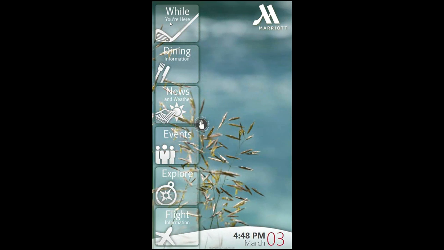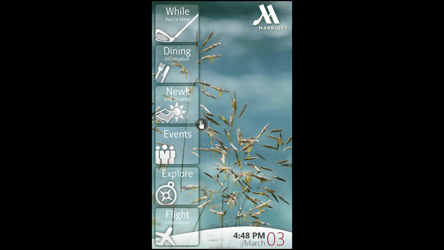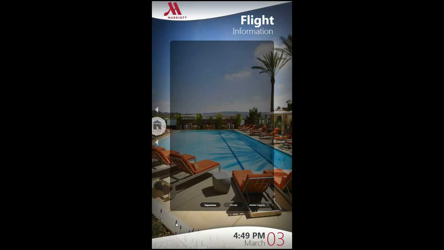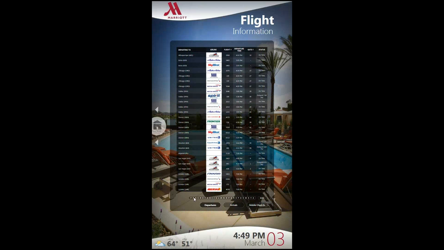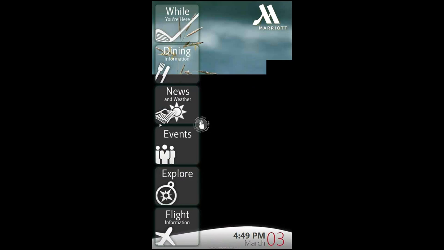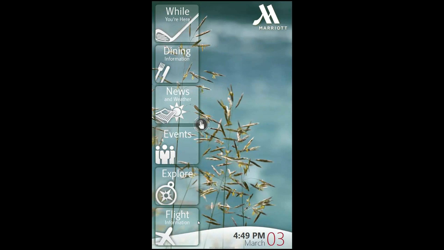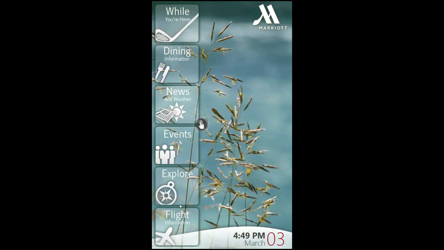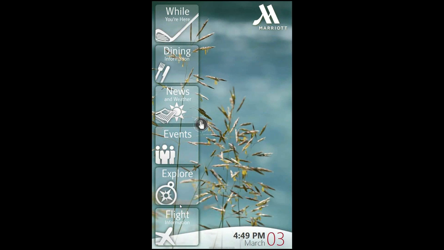So while you're here, that would dive into amenities, events, that would be our list of events. Flight information, if I click on that, this will be similar to what we saw in the previous example. So the beauty of the Four Winds Interactive solution is it has all this great functionality, but you can lay it out in any manner that you see fit or that fits with your brand standards.